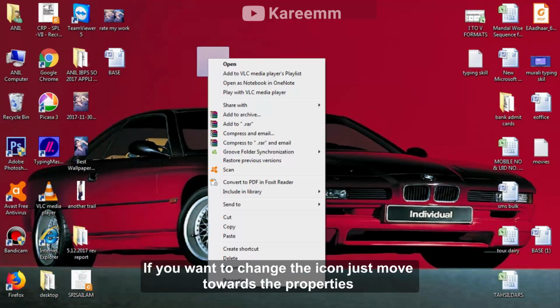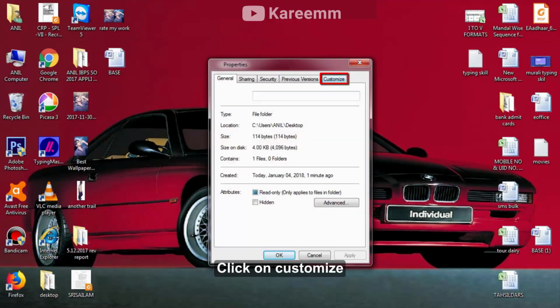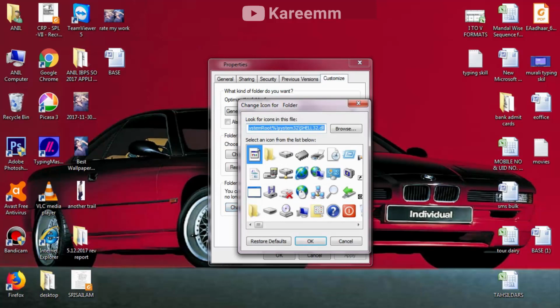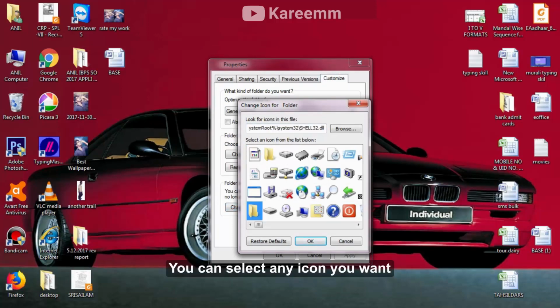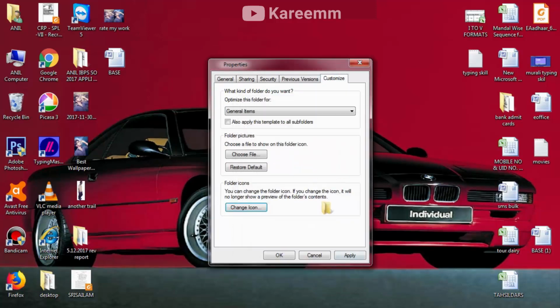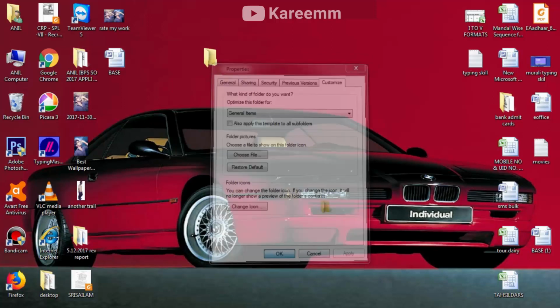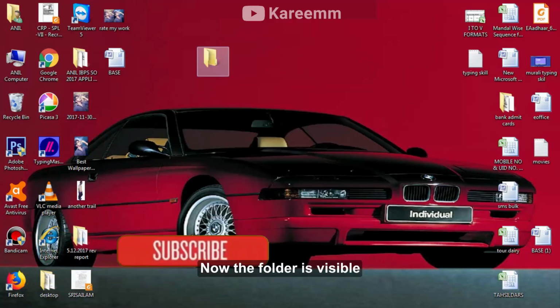If you want to change the icon, just move towards the Properties. Click on Customize. Click on Change icon. You can select any icon you want. I am selecting this icon. Click OK. Now the folder is visible.